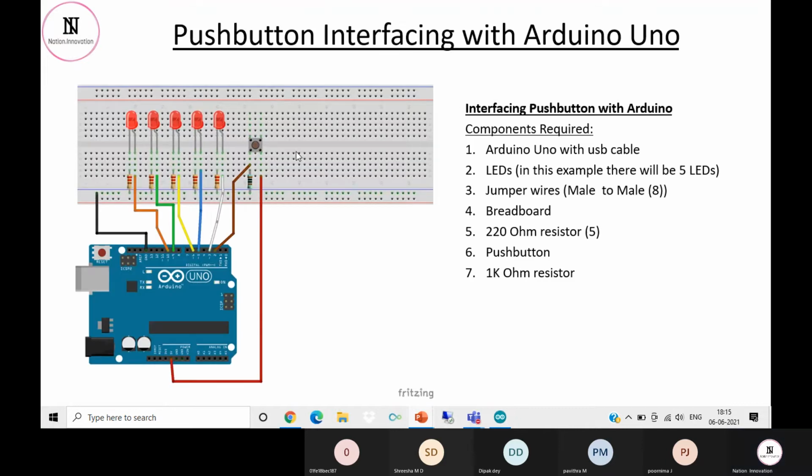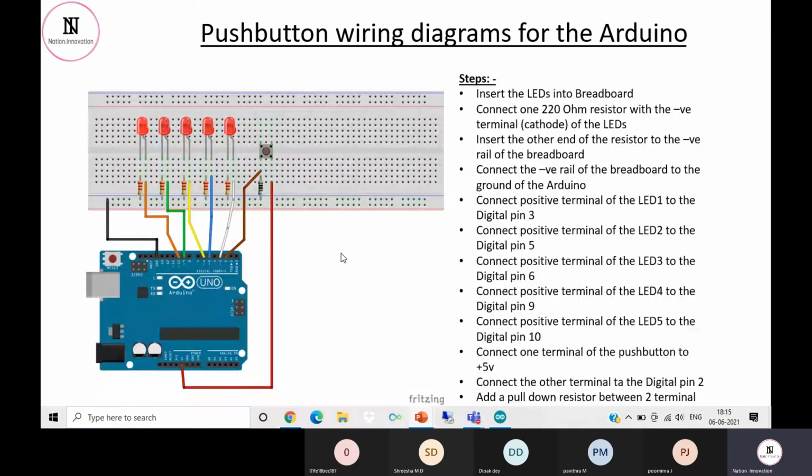Fine. So for the interfacing, we will require an Arduino Uno with the USB cable, LEDs, jumper wires, breadboard, a 220 ohm resistor, a push button, and a 1 kilo ohm resistor for the pull down operation. For the LED, the connections remain the same. If you want to change that, you can definitely go with that.